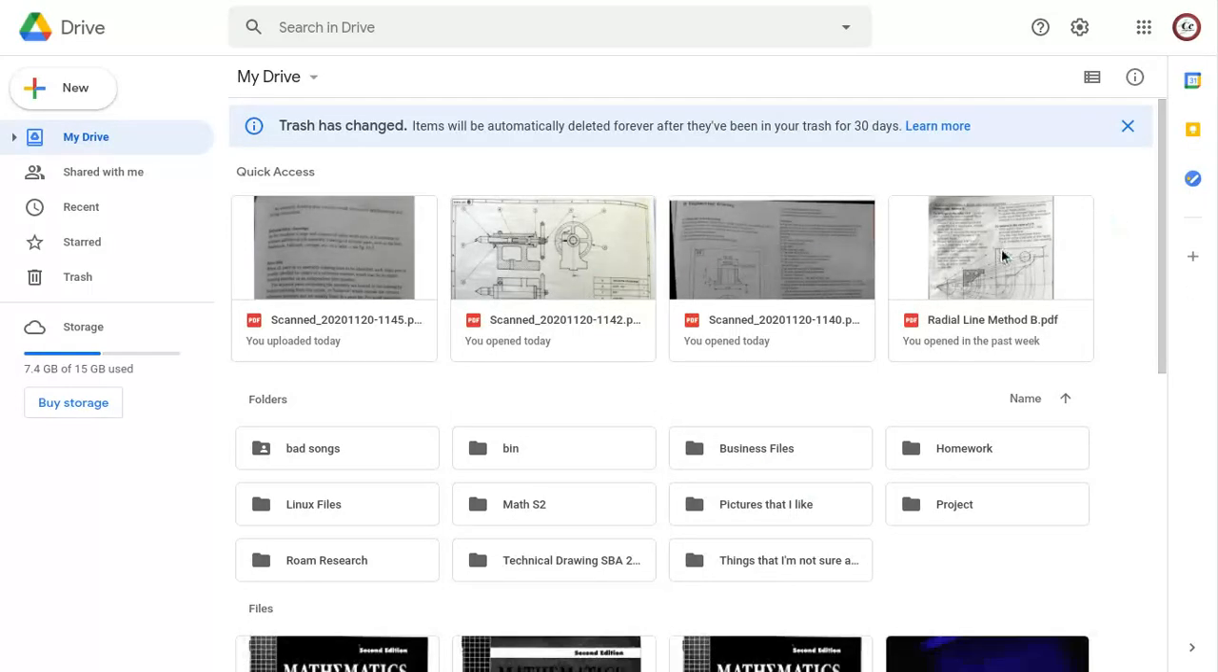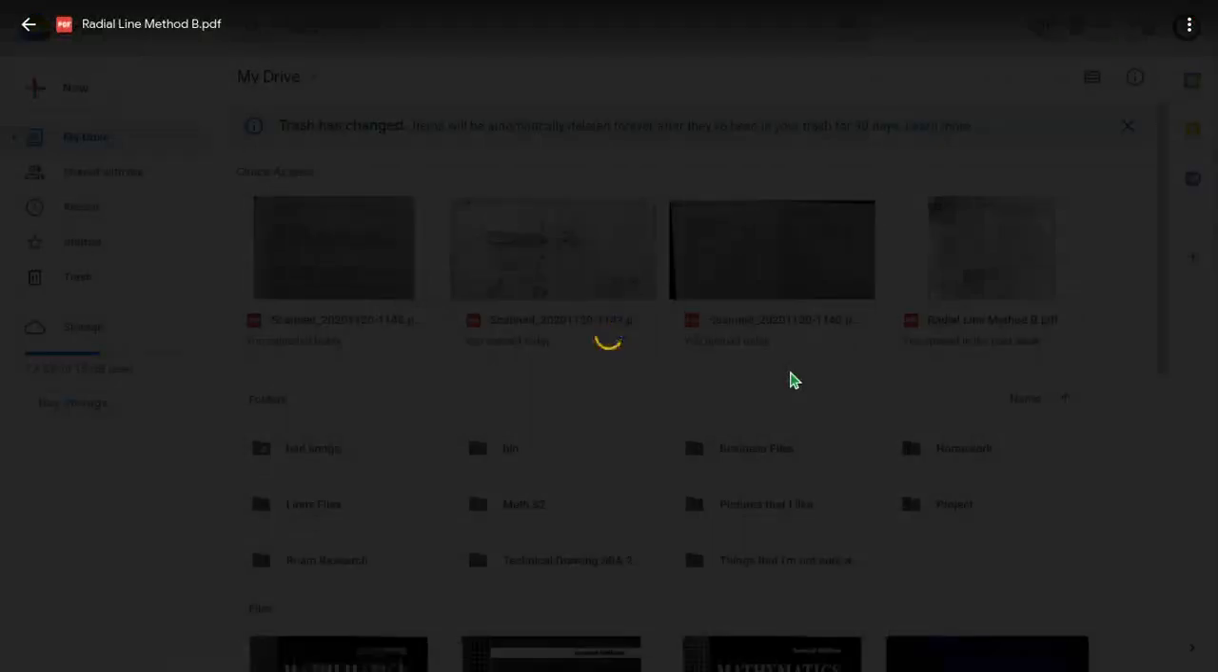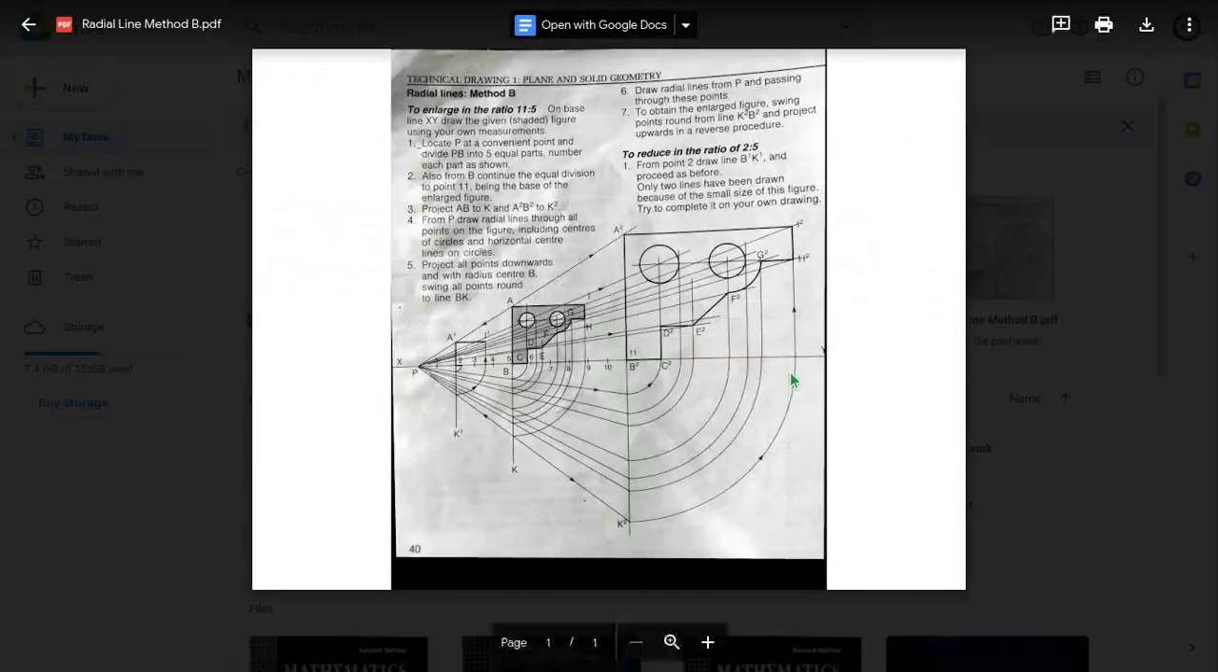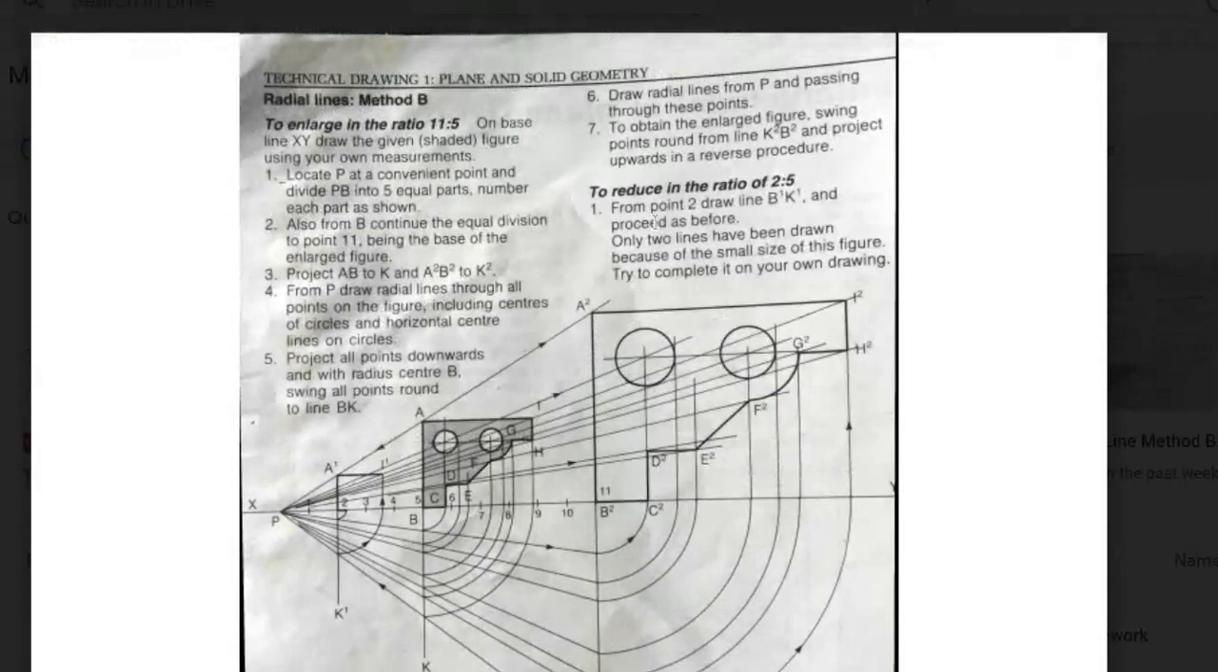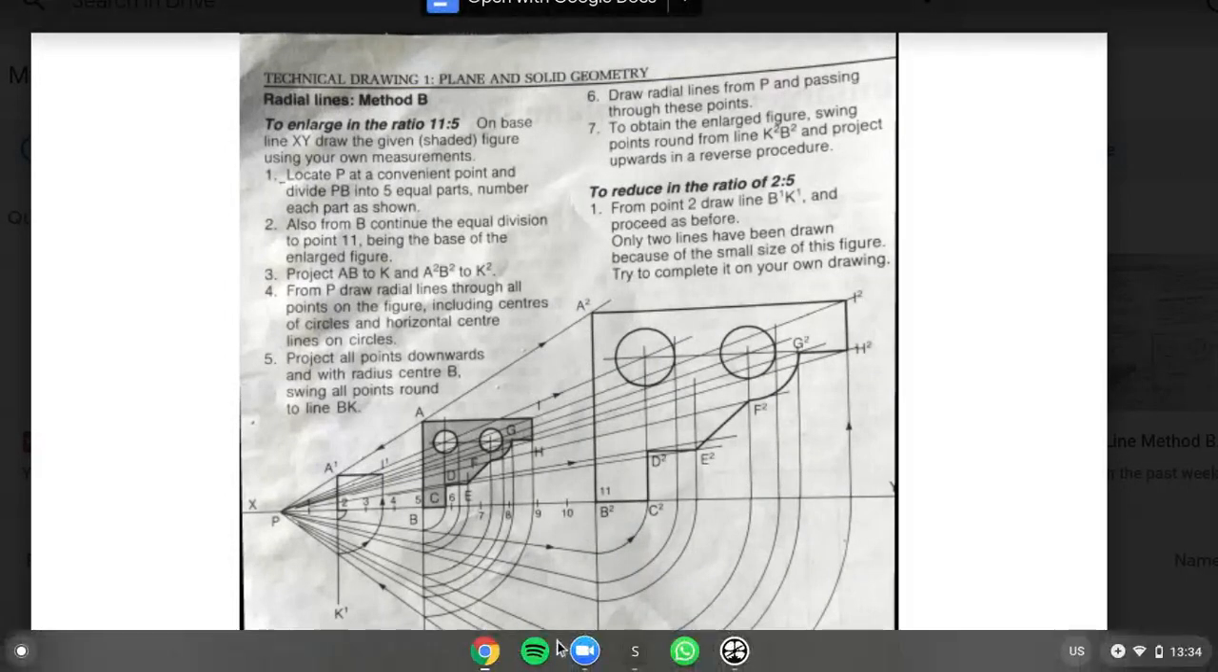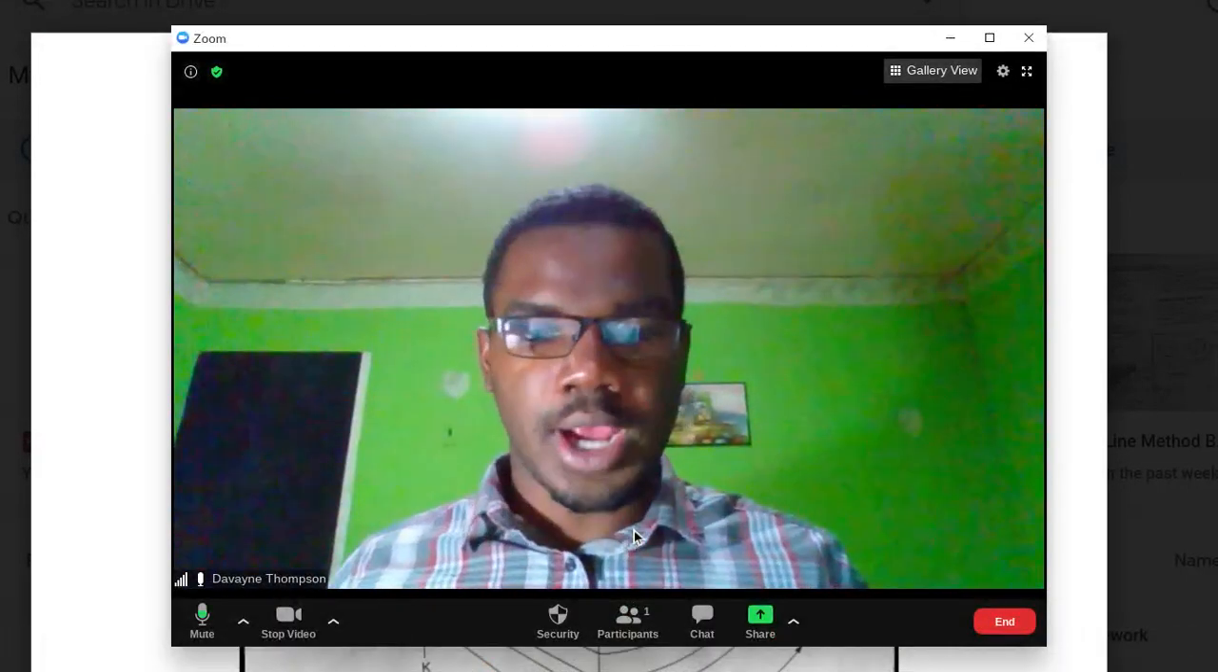So it's radial line, method B. It's loading up, or is it that this is crashed? All right, there we go. Excellent. All right, there we go. So, yeah, I scanned the page just to ensure that persons who don't have the book can still look at something while we're speaking. So before we go into the drawing, let me just quickly recap on what we've done.